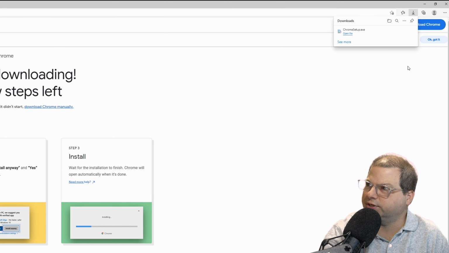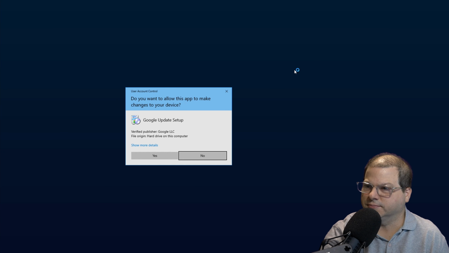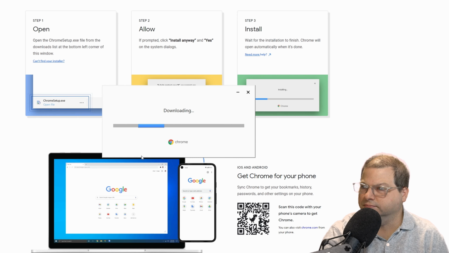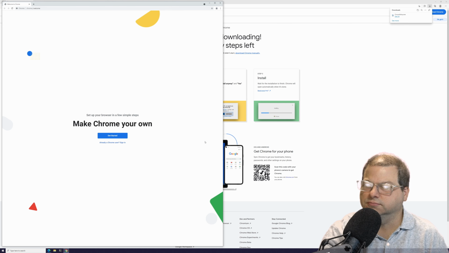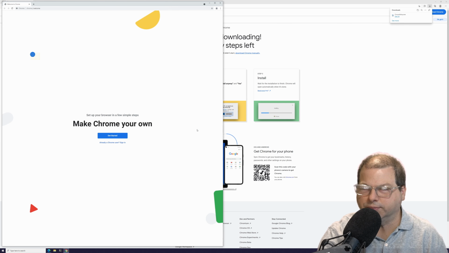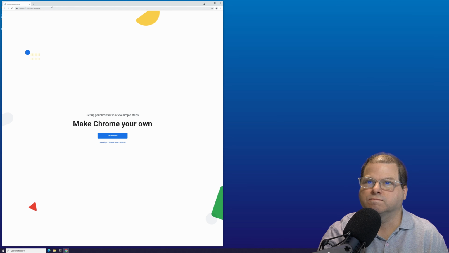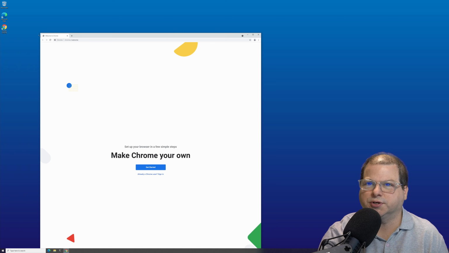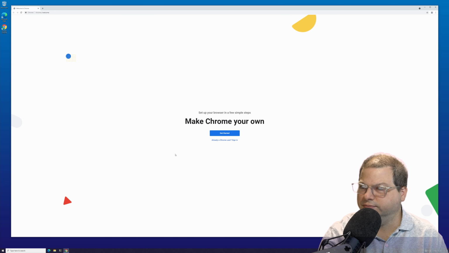Once the installer has completed downloading, let's go ahead and invoke that to run the installer. Of course, Windows will prompt me for whether or not I actually want to do this, which I do. And now we're installing Chrome. Once the installation is complete, Chrome will automatically start. All right. At this point, I can safely close Edge. I'm going to take a minute to resize my window here. There we go. That looks good.